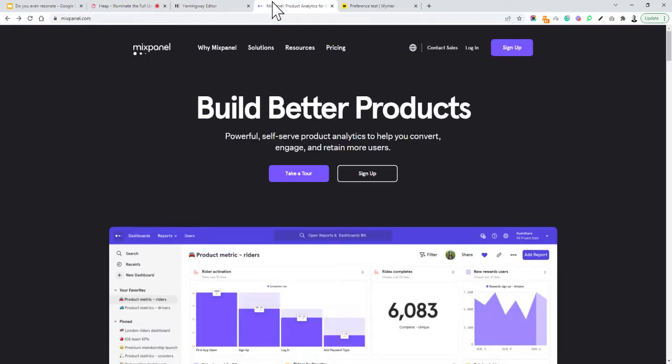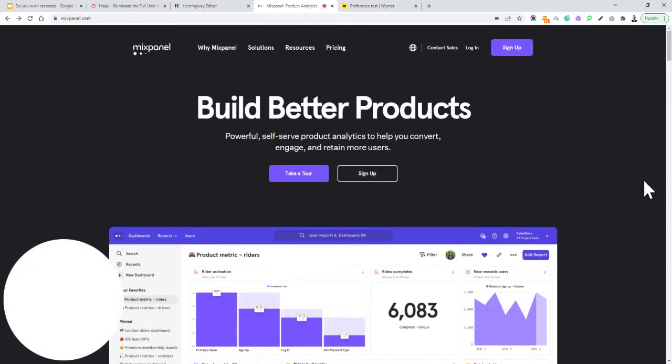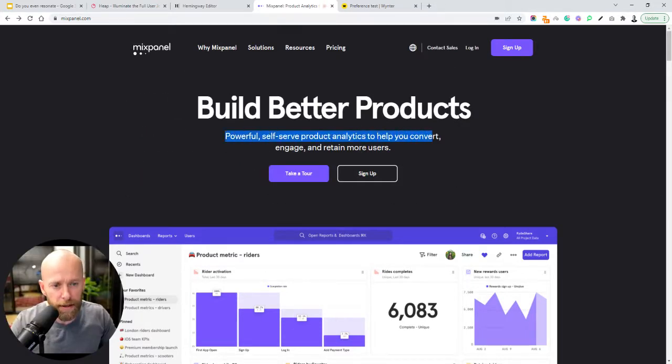All right. Mixpanel. "Build better products. Powerful self-serve product analytics to help you convert, engage, retain more users." Now, I love this part.